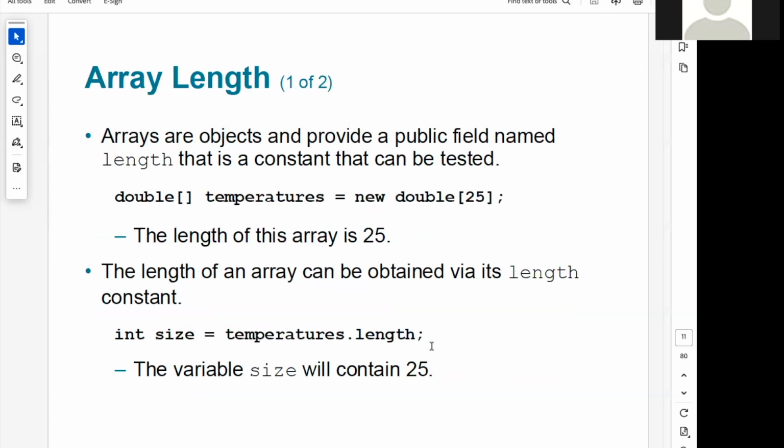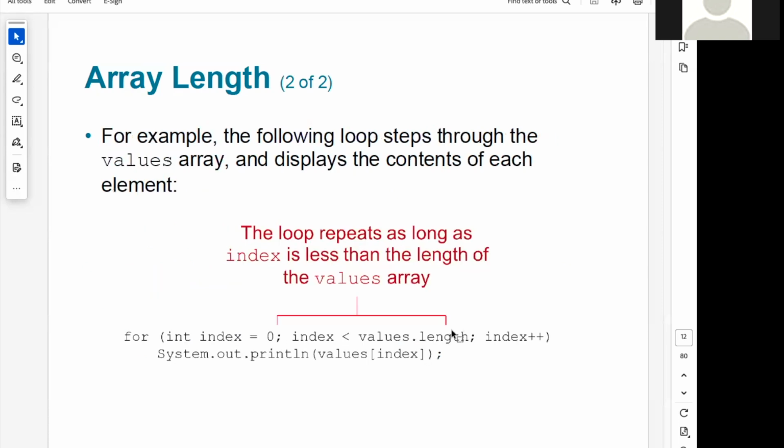There is also a special attribute on any kind of array, let's say temperatures or the numbers that we saw before. If you want to find out how many elements are in the array, there is a special attribute called length, and that length will tell you how many elements are inside of that array. This is a typical way of using the length attribute in a for loop to access all the elements inside of the array.